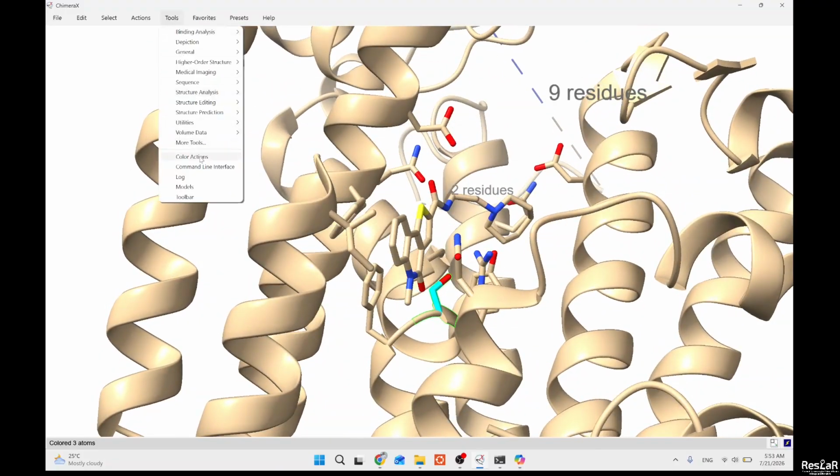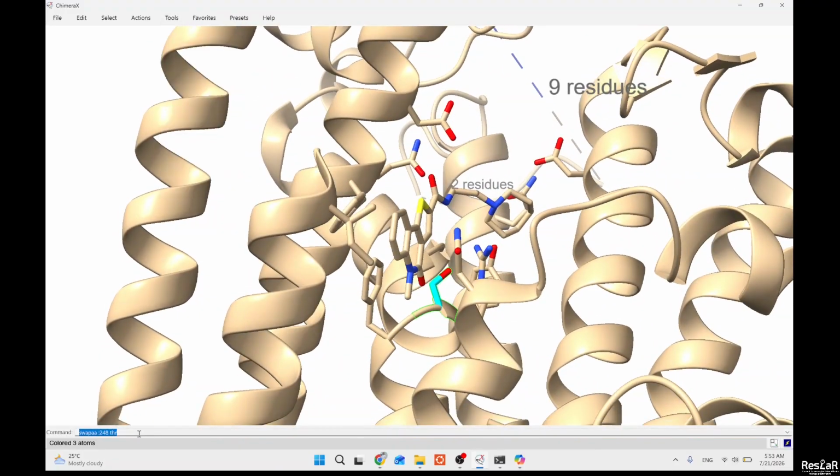So I'll call for the command line interface. Oh, I ran the command already a few days ago. So swapaa is the command in ChimeraX. So swap this residue 248.